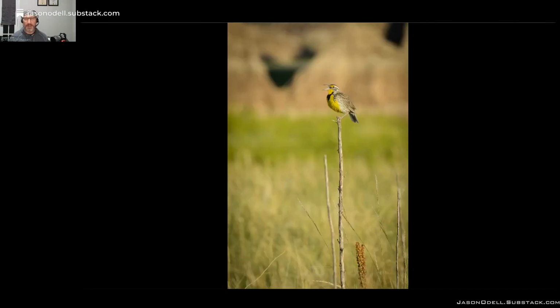Western meadowlark, you'll see them. They do their thing. Normally they're sitting on a fence post or a sign, so it was nice to see one sitting on an actual real live tree branch, even though it was a dead branch, because normally they're just on street signs and posts and stuff like that when you see them.